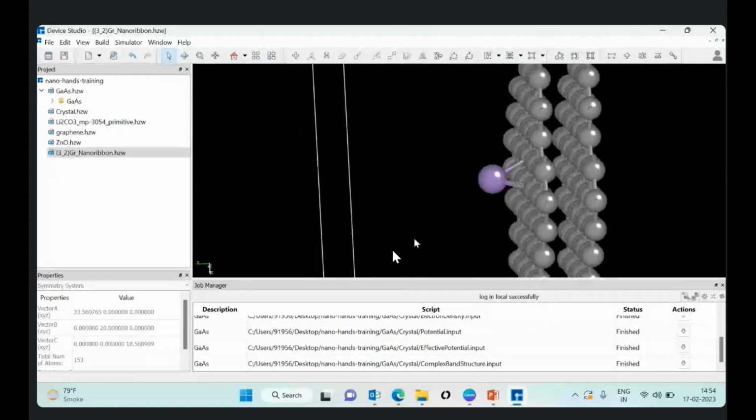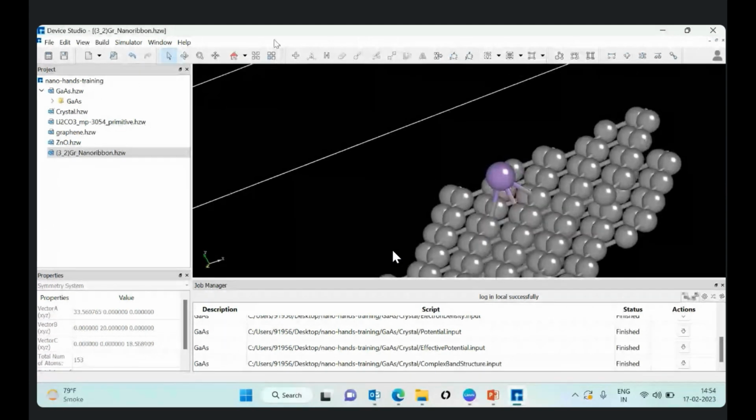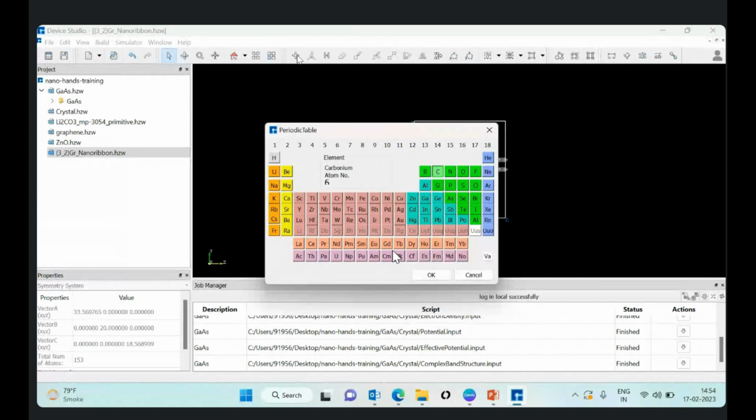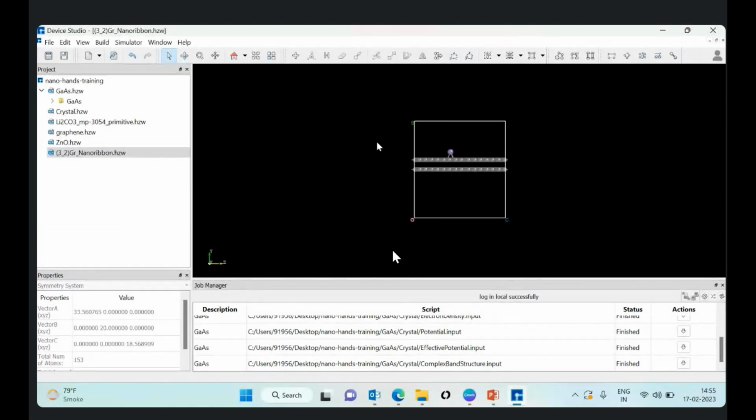Sir, kindly explain how we can add an atom. One minute. Just for adding the atom, there is a plus button. You can see my cursor. Add atom. Once you click on it, you will find the periodic table. From there, you can choose which atom you want to put. Let's suppose you want magnesium, you can select it. And then click the location where you want to put it. I click there, and this atom is there.